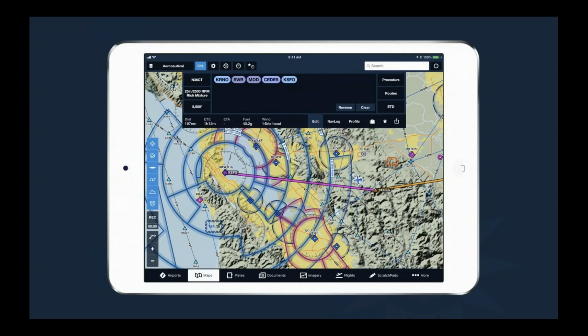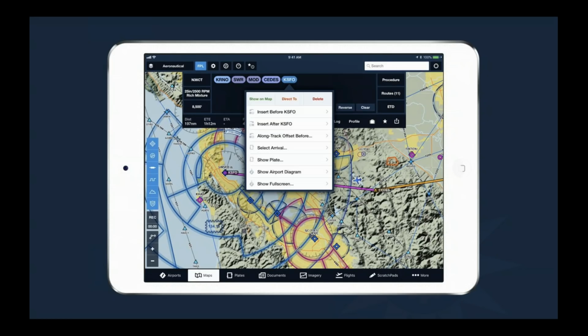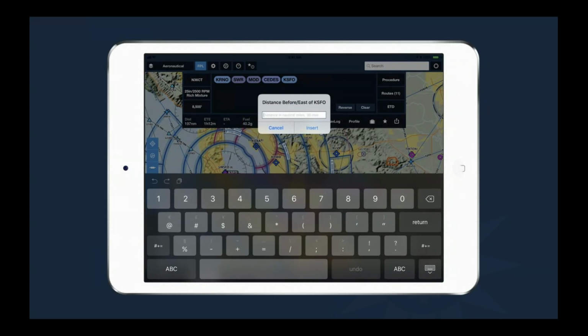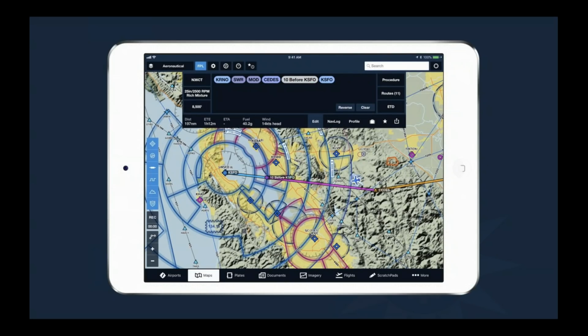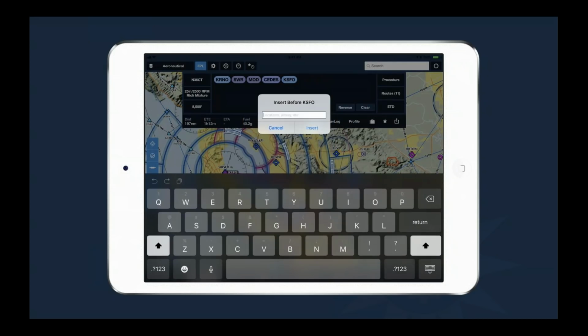When we're in the flight plan drawer here, I can actually tap on any bubble and I can do a lot of things with it. But the one I want to talk about today is along track offset before. This allows me to insert a synthetic waypoint along a track at a certain distance before any waypoint. So I've entered, for example, 10 miles before SFO, right there. It's that easy, and I can tap on it and delete it. So that's along track offset before.